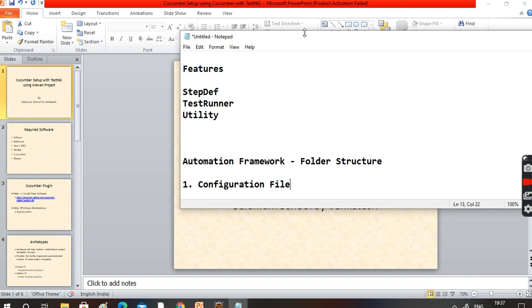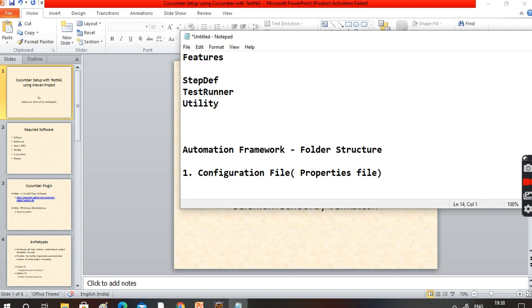For the configuration file, I am going to use a properties file. I'm not going to stop you, you can use anything. JSON, CSV file, Excel, even a DB, there are so many ways. But in my demo, I'm going to use the properties file. So the configuration is ready.